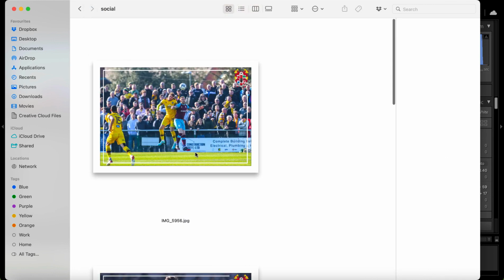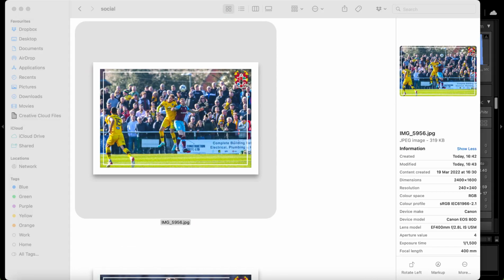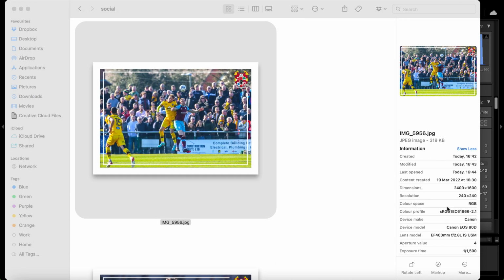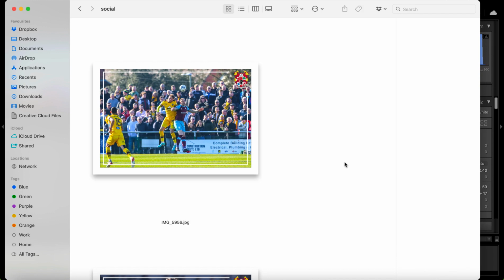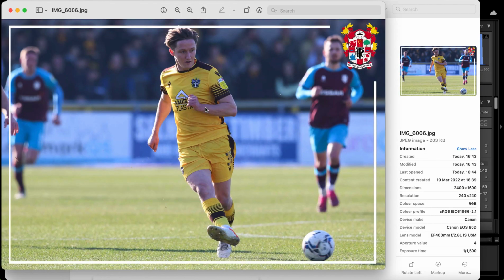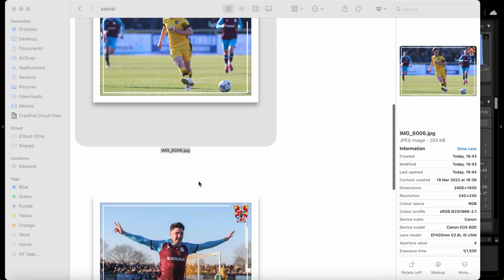And if we go into the social folder, all those images are there again, but this time they've got the watermark on and the dimensions have been brought down to 2400 by 1600. And this image here is a perfect example, by the way, of why I normally leave a little bit more space on my crops for Tranmere, because this border can just cut through someone's head or foot or leg if you're not careful.